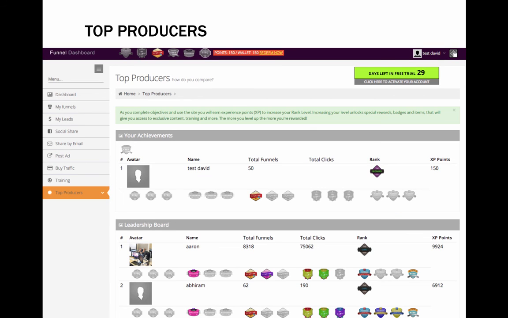Top producers is a great thing to have, and we can now see everyone in your network that is competing and growing their viral funnels, and it will show you their ranks, the top producers, their total clicks, their total funnels, and you can see their XP points over here on the right. And that is something we can have a lot of fun with.